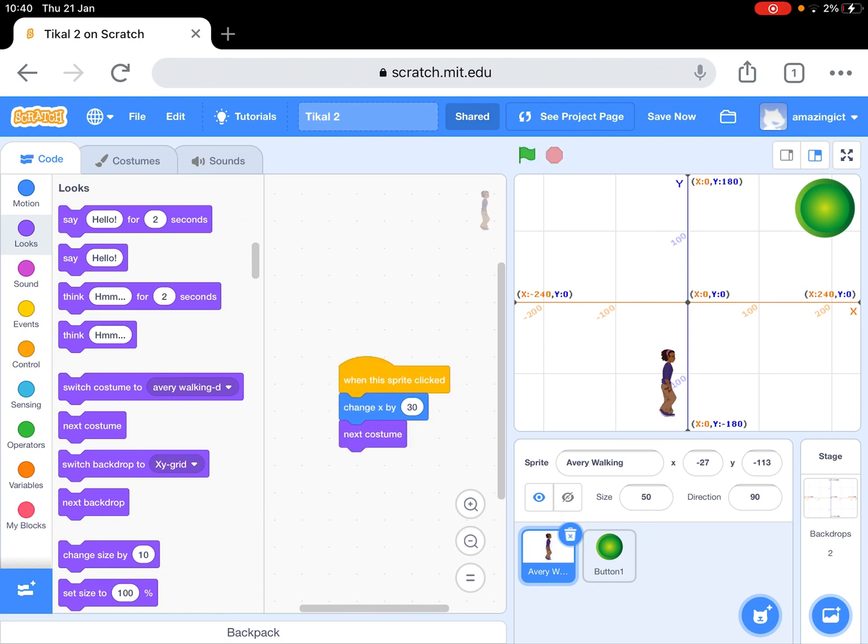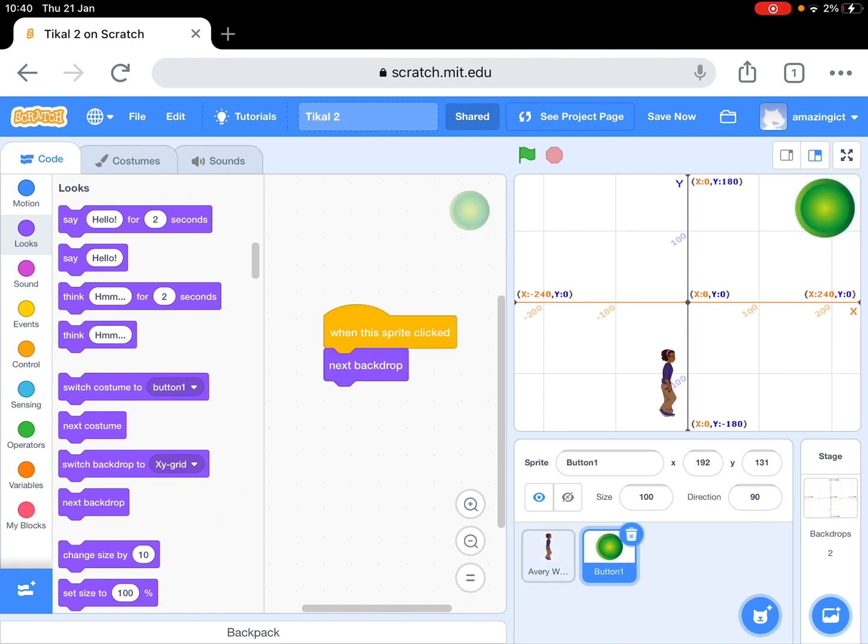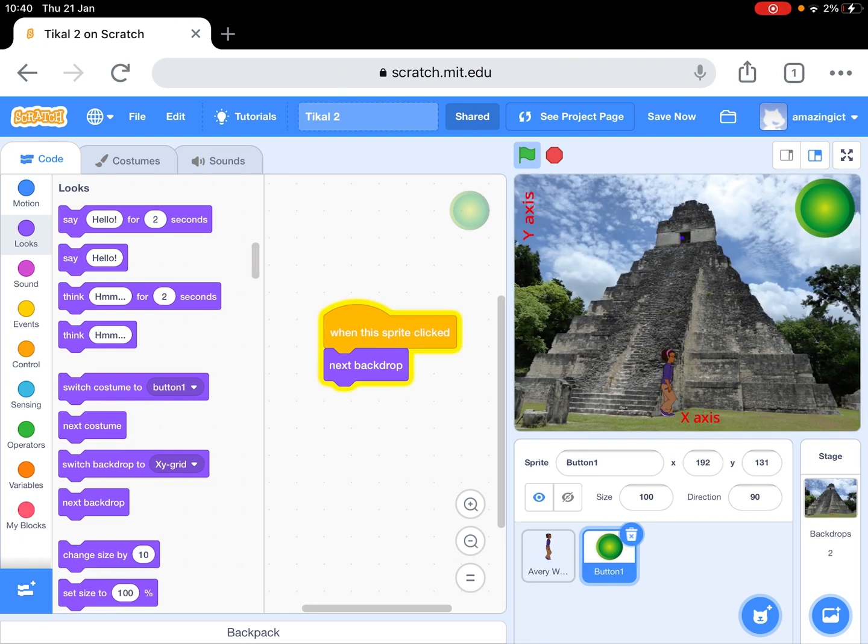There we go. Now if I click on the big button, just to remind you, the code for the button wasn't next costume, it was next backdrop. So when I click on the button, it takes me to the temple. So I'm just going to stop it. Stop the program, little red button, and I'm just going to drag her back.